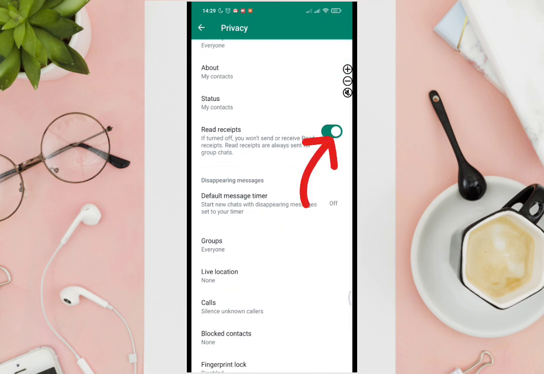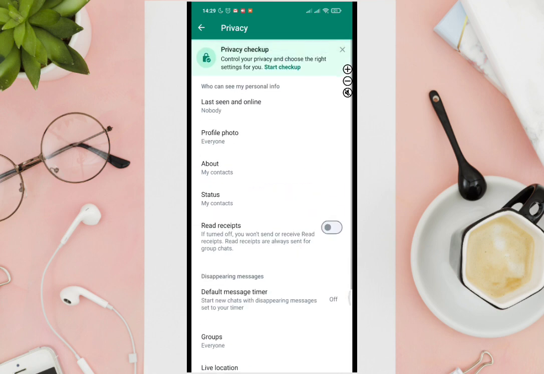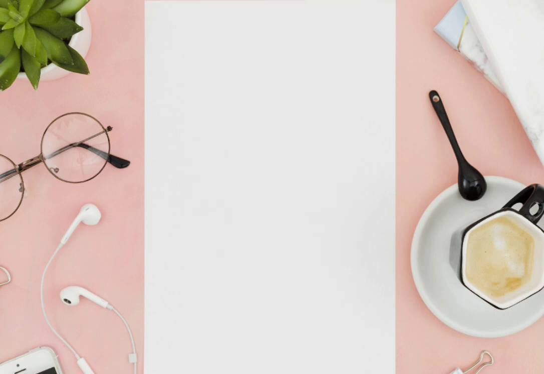read receipts, okay? And then you can see this switch on. So all you have to do is to toggle the switch off, okay? Now, if you turn off, you won't send or receive read receipts, or read receipts are always sent for group chats. So when you disable that, you can completely appear offline on WhatsApp.